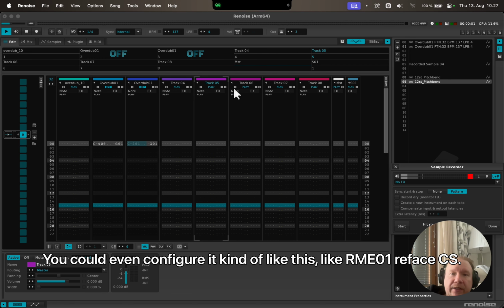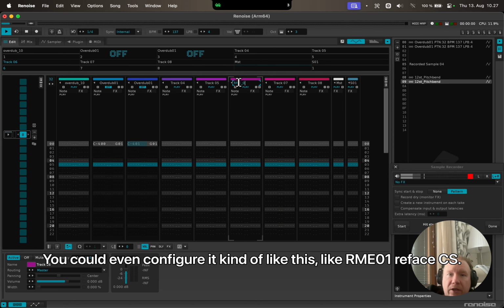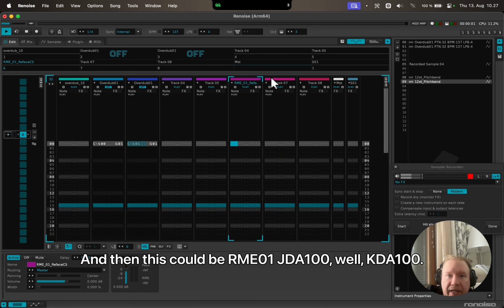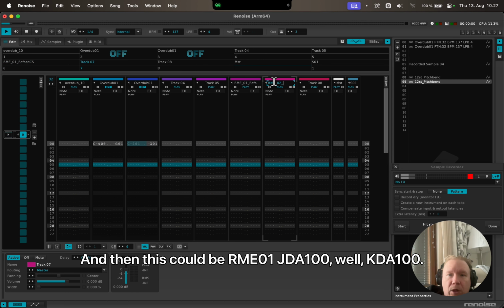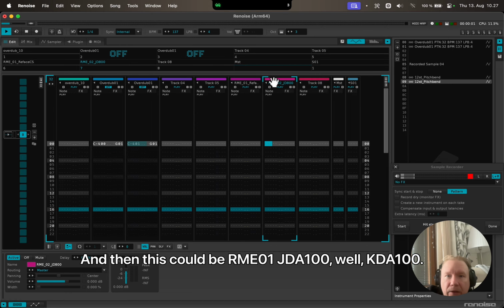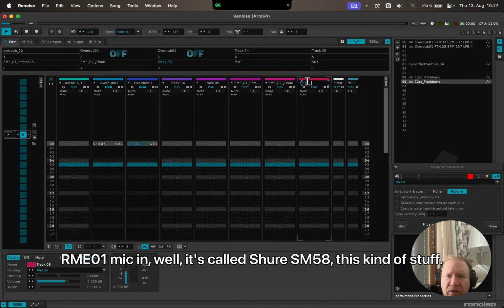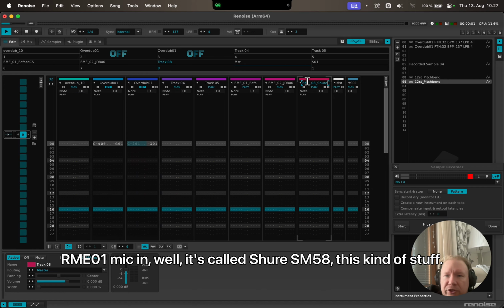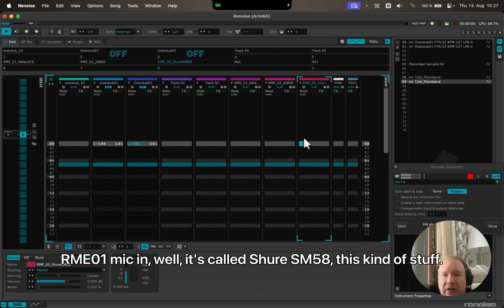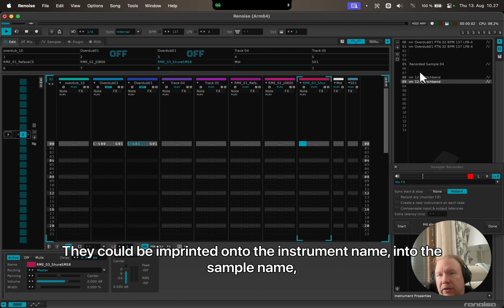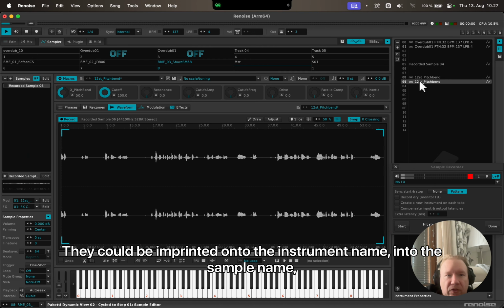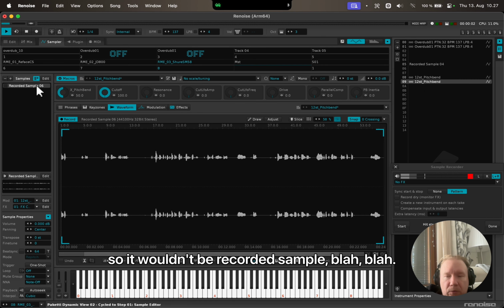You could even configure it kind of like this, like RME01 rephase CS. And then this could be RME01 JD800, well, KD800, RME01 mic in, well, it's called Shure SM58, this kind of stuff. And these could be read, they could be imprinted onto the instrument name, into the sample name, so it wouldn't be "recorded sample, blah, blah."